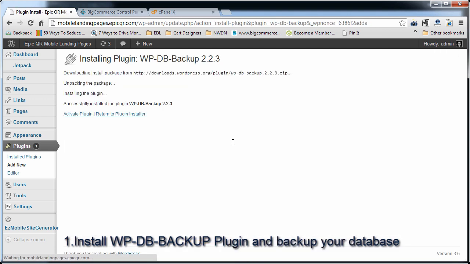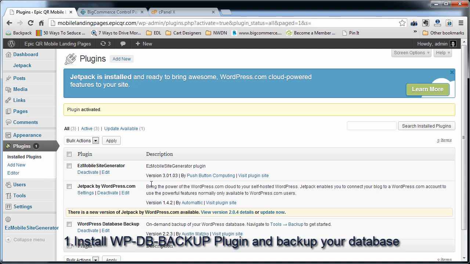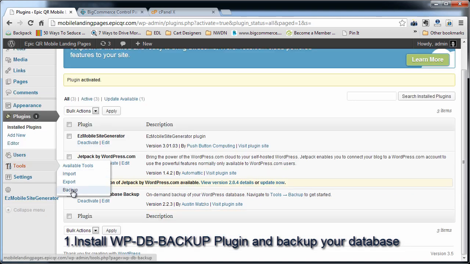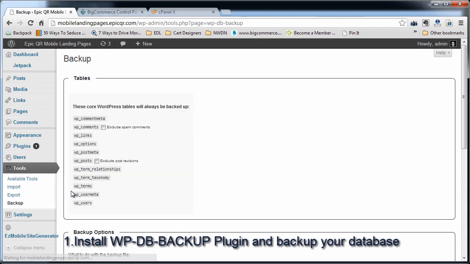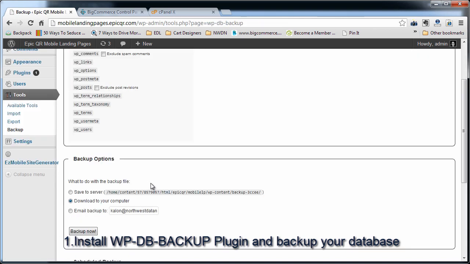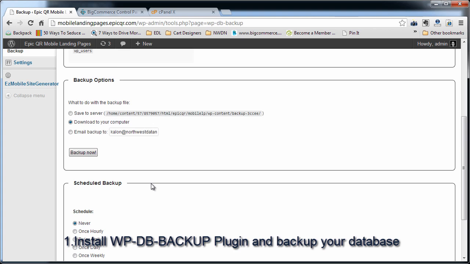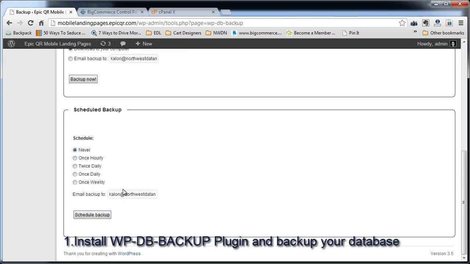This is going to make a backup of your entire WordPress database, which is super handy. I'm going to go ahead and activate the plugin. We're going to go down to Tools, and you'll see that there's a new tool called Backup. Go ahead and push that. You're going to see that it brings up a page that looks roughly like this. You can use this to automate your backups, which I haven't done, but it looks like it's all built in.